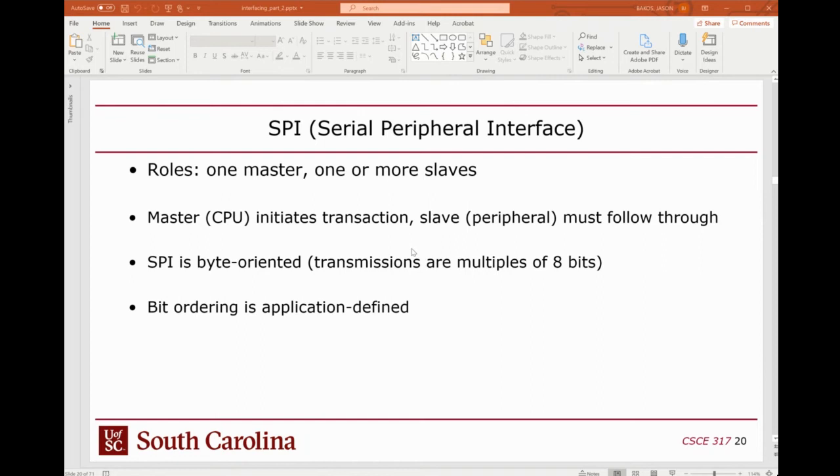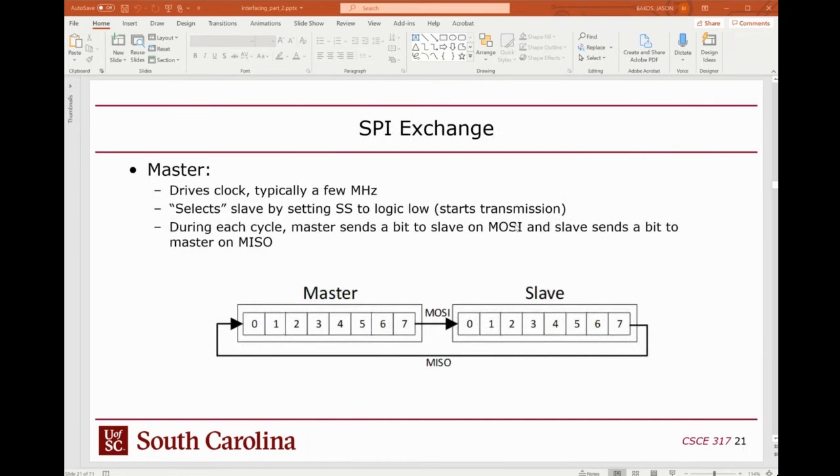The master initiates transactions, and the slave has to follow through on the transaction that the master starts. There's no way for a slave to initiate communication. SPI is byte-oriented, so it operates in terms of 8-bit bytes. The bit ordering, though, is application defined. Unlike UART, which is always least significant bit first, SPI can be either one. That's something that both sides have to agree on.